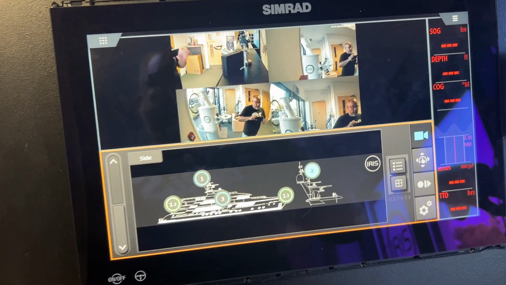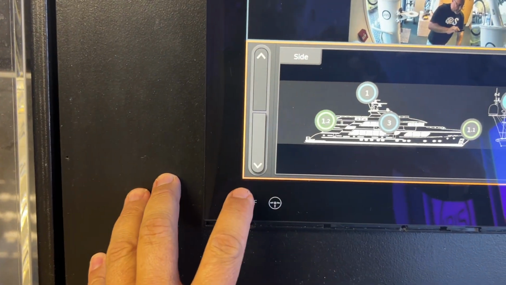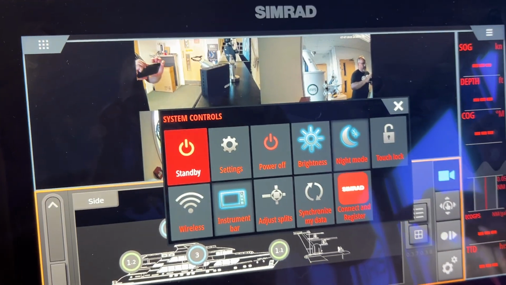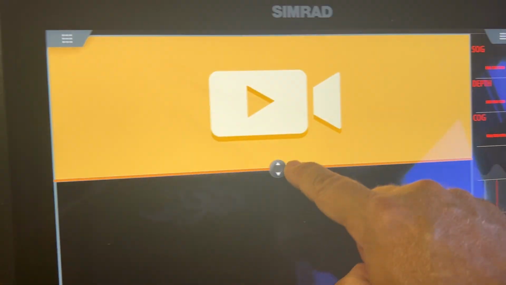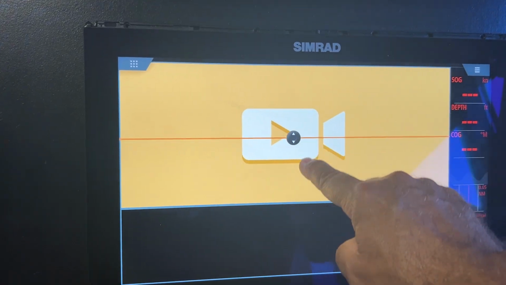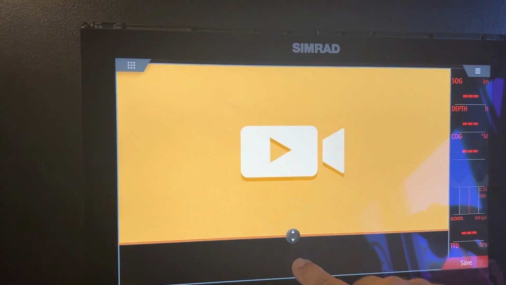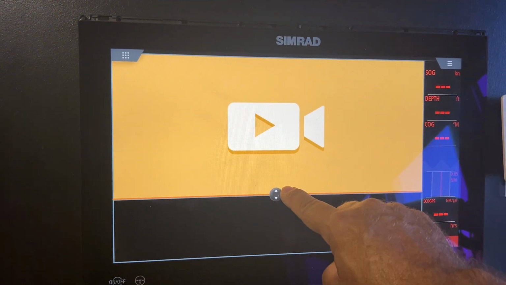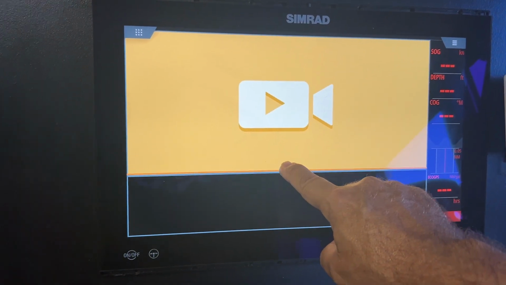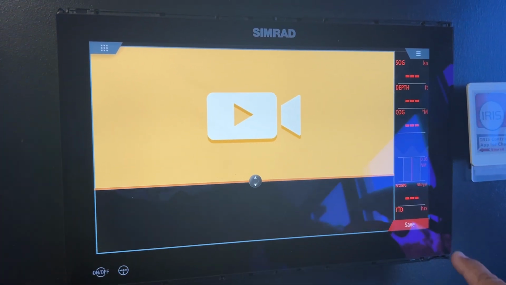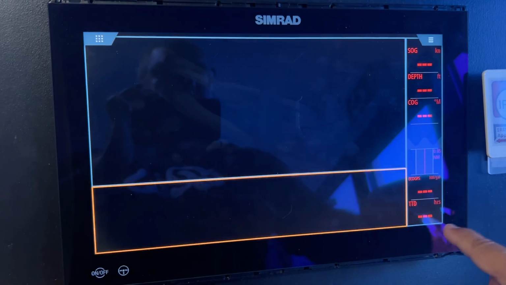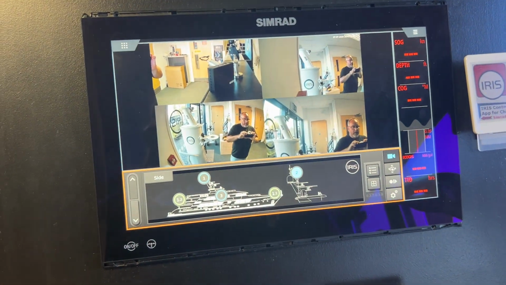So what you do now is if you tap the on-off button here, it gets you into the system controls panel. And then if we hit the adjust splits button, we can now drag and drop the screen to resize those elements. So the IrisControl app was designed to take up about a third of the screen. So if we do that, come to about a third and then press save. And that's going to reload, and there we have it.